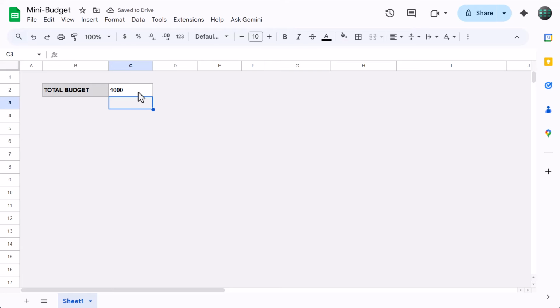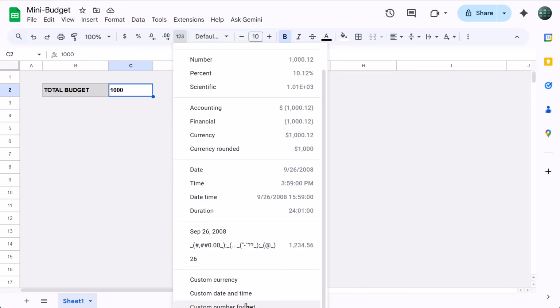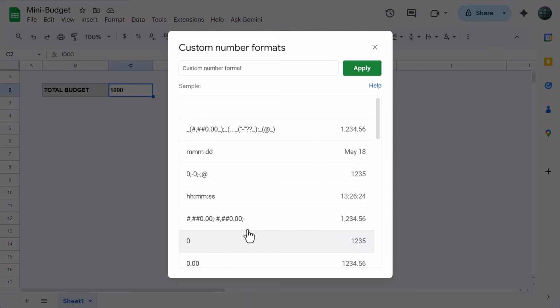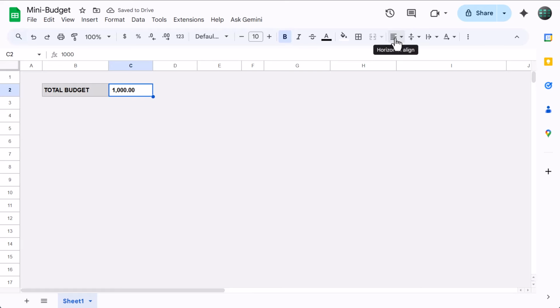Then select C2 and click the More Formats button, which is the 1, 2, 3 that you see here, and select either Number, Financial, or Accounting. Or you can create your own custom format. Personally, I like to use this format code here, but ultimately it's up to you. You can just pick one, then click Apply. Also, once you have the format, just adjust the horizontal alignment to right.